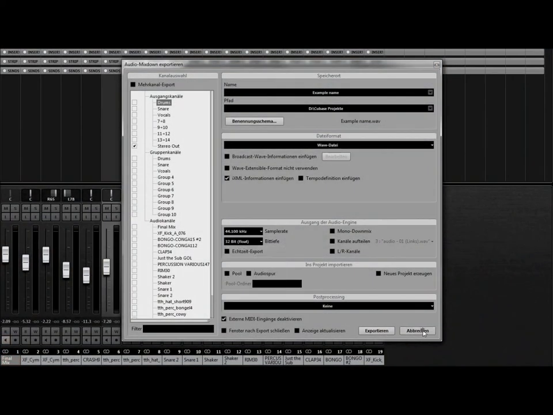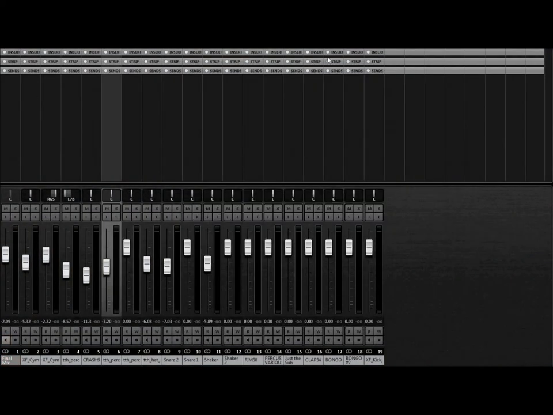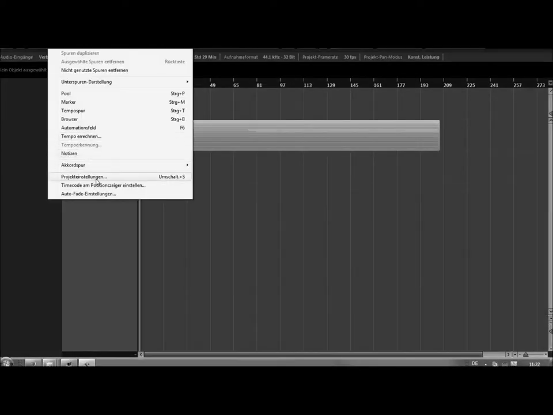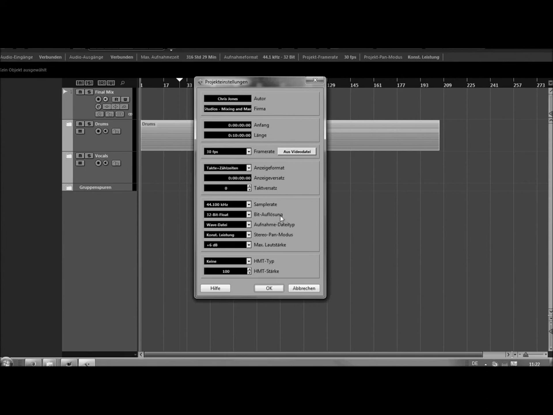At the end of the tutorial, I want to show you some project settings. It's important that you have the right settings. First you have the author, the company. That's not important for song production or for the mixdown of a song. Here, choose the sample rate, 44.1. When you work in post-production, you have 48. For normal CD production, you use 44.1 kilohertz.